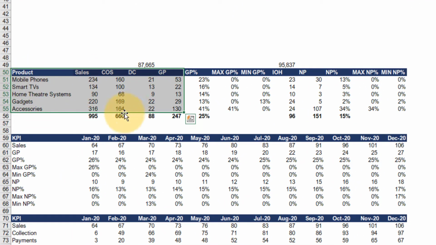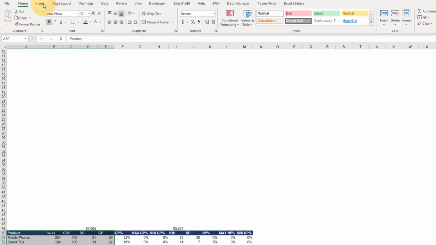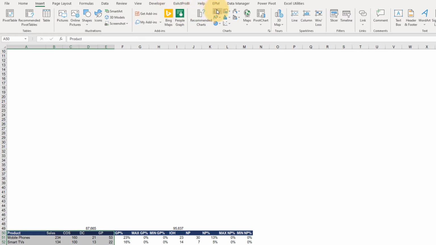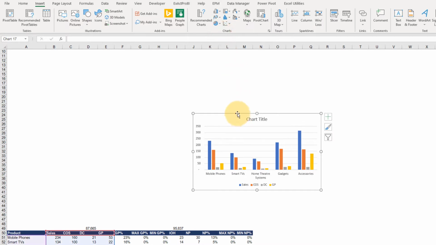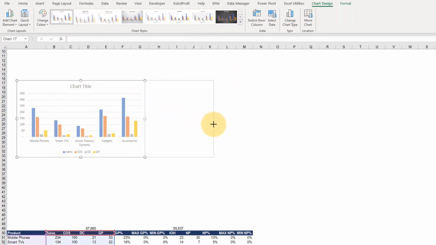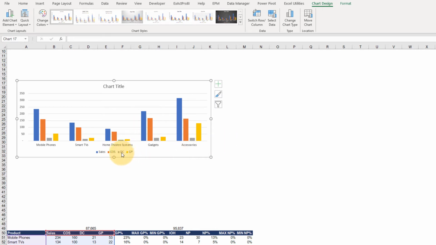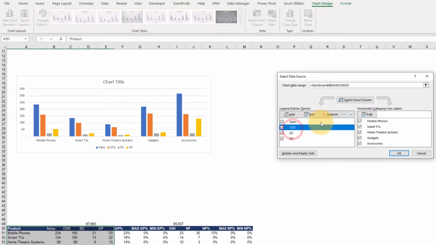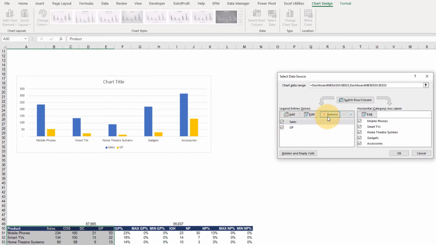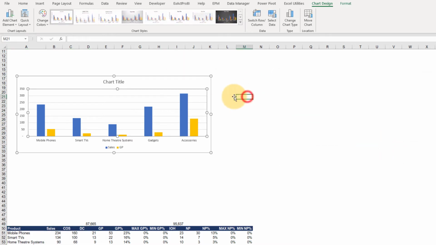And for that I have selected this entire data like this, and I'll go up, go to insert, and we need 2D clustered column chart like this. Let's make it a little bit bigger to work. And first thing we're gonna do, select data like this and remove cost of sales and direct cost, because we only want to show sales and gross percentage in absolute value, and click OK.